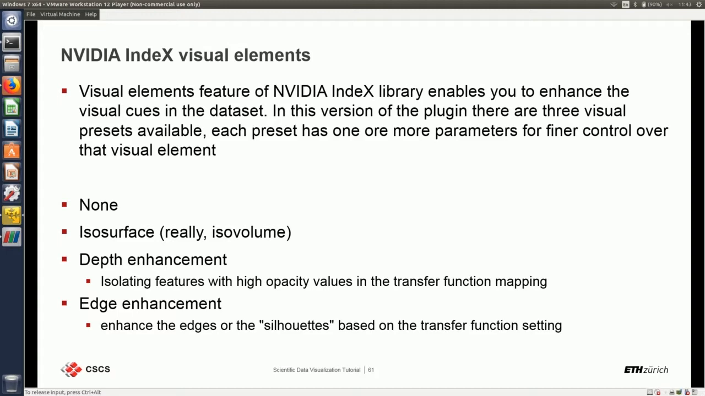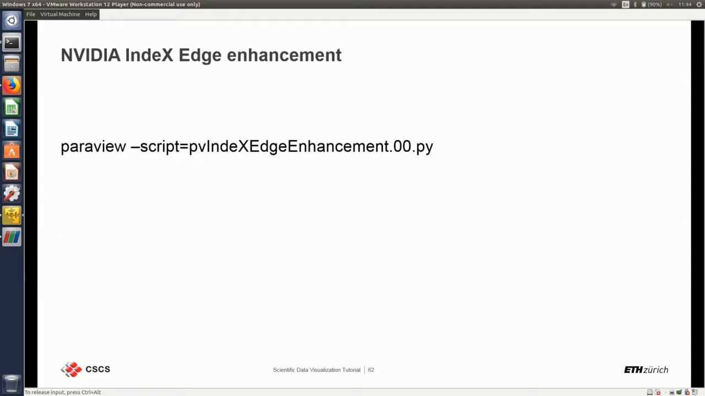It has the so-called visual elements, features which enable us to enhance the perception of the volume. I'm going to demonstrate that in a second. There are four choices: none, the standard; isosurfaces, which I would really call iso volumes, and I will demonstrate why; depth enhancement, isolating features with high opacity, which is also very useful; and edge enhancement. Everywhere there's a silhouette in your rendering, a nice little effect is applied to enhance the perception of it. So there it is, my first demo, the PV IndeX.